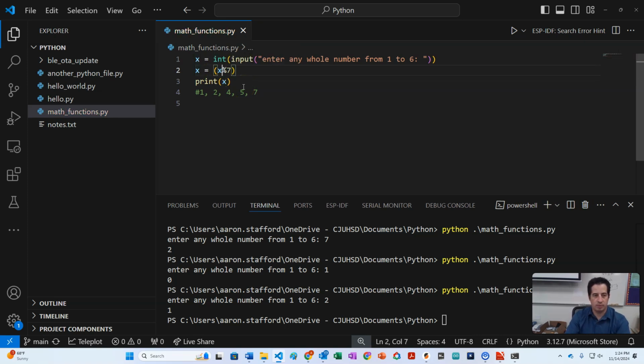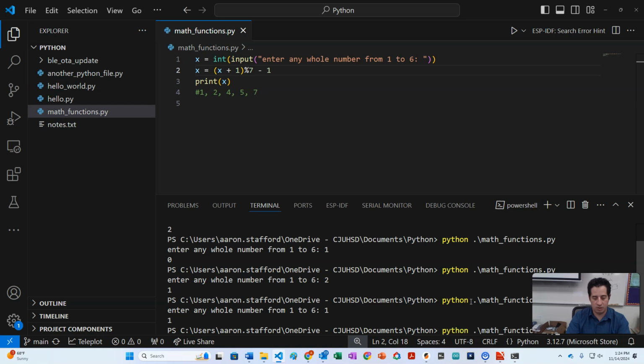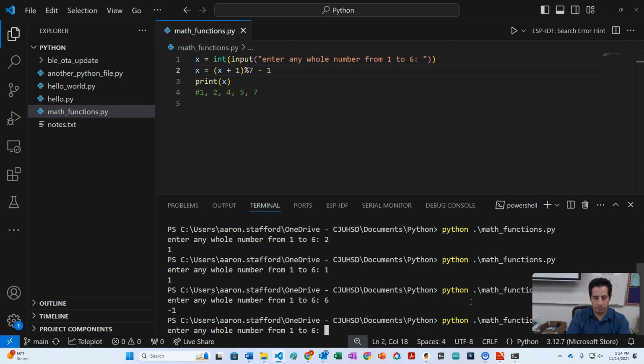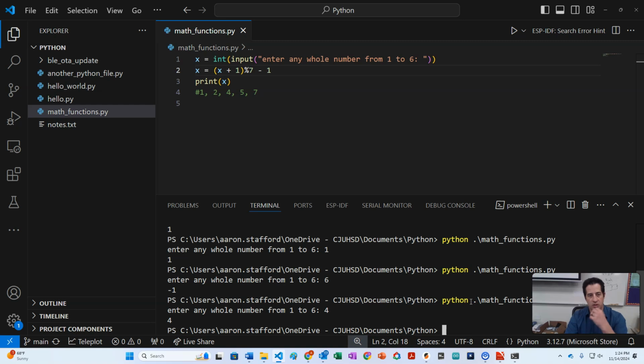Maybe I go like this. x plus 1 percent 7 minus 1. Sorry, now I get stuck in this fun little math puzzle here. So 1 gives me 1, and a 6 gives me -1. So that didn't work. Let's see, what did a 4 give me? 4 gives me 4, so it just doesn't work for 6. It works for everything else except for 6, because 6 is giving me 0. I don't want 6 to give me 0. Okay, I'm getting off track here, so we won't do that.